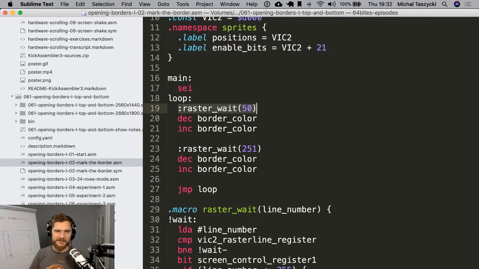We wait until raster line number 50, then we change the border color register by -1, and then after a couple of cycles we bring back the border color register to the previous value, which results in a thin bar of a different color. And then we wait until the first part of the bottom border, and then we do the same thing to display this thin line in a different color.